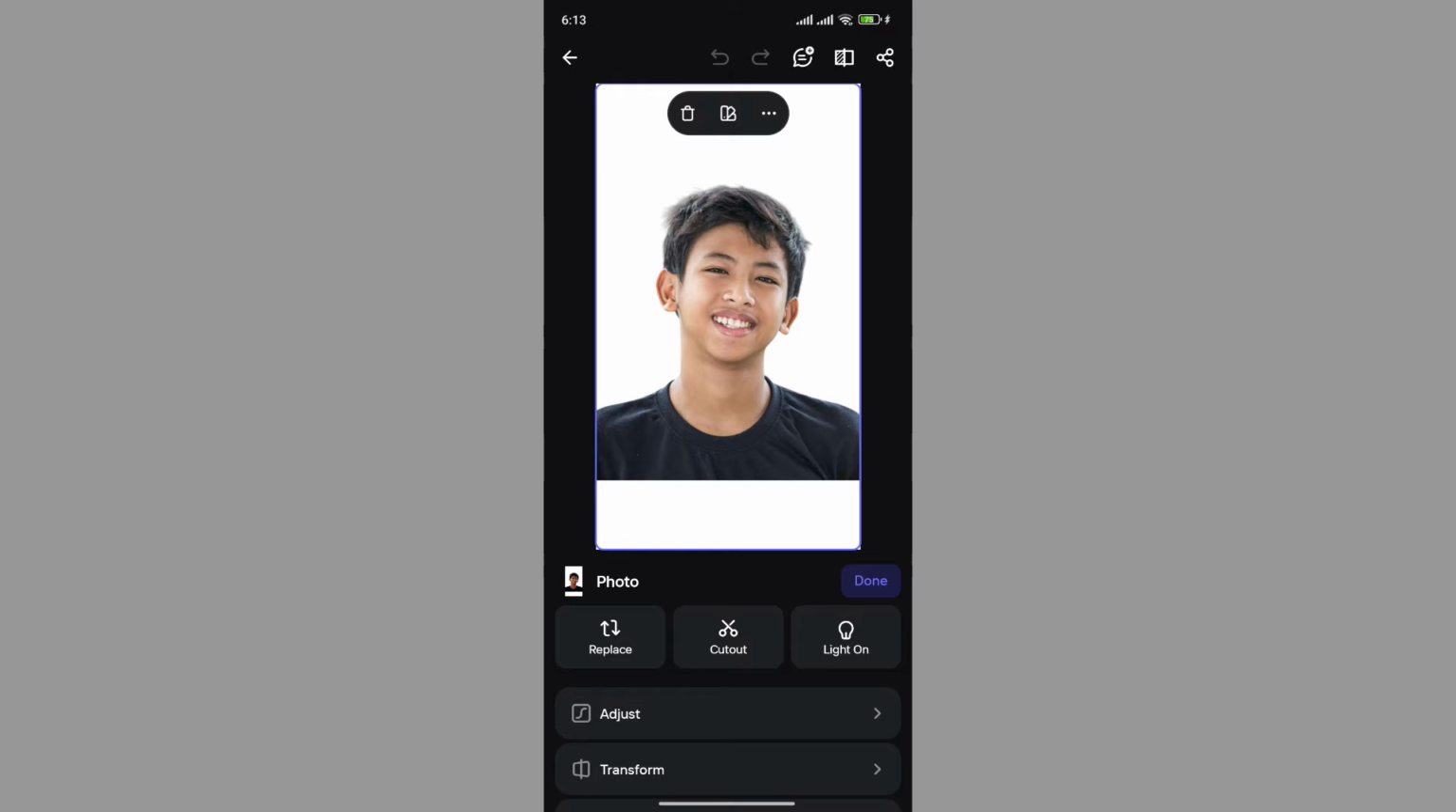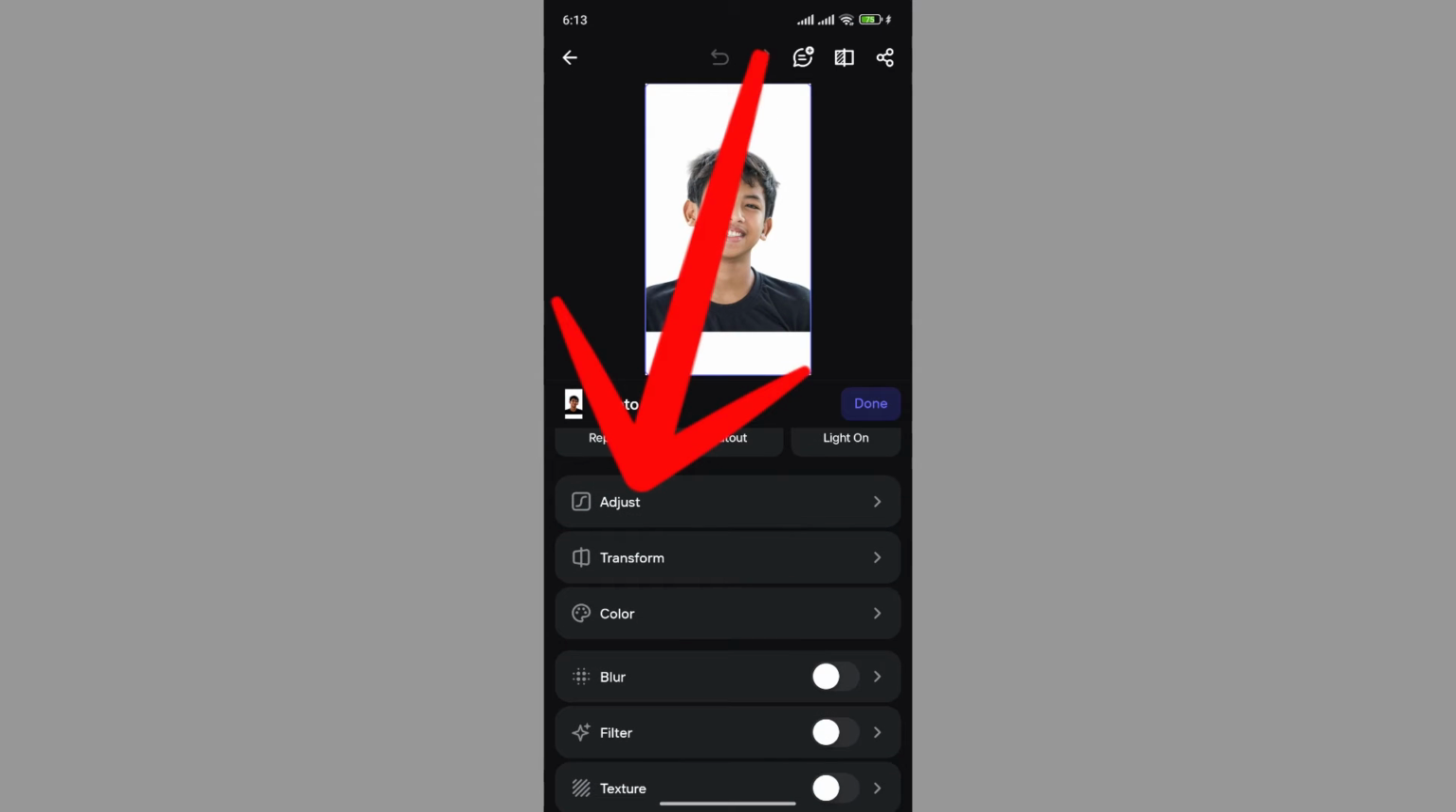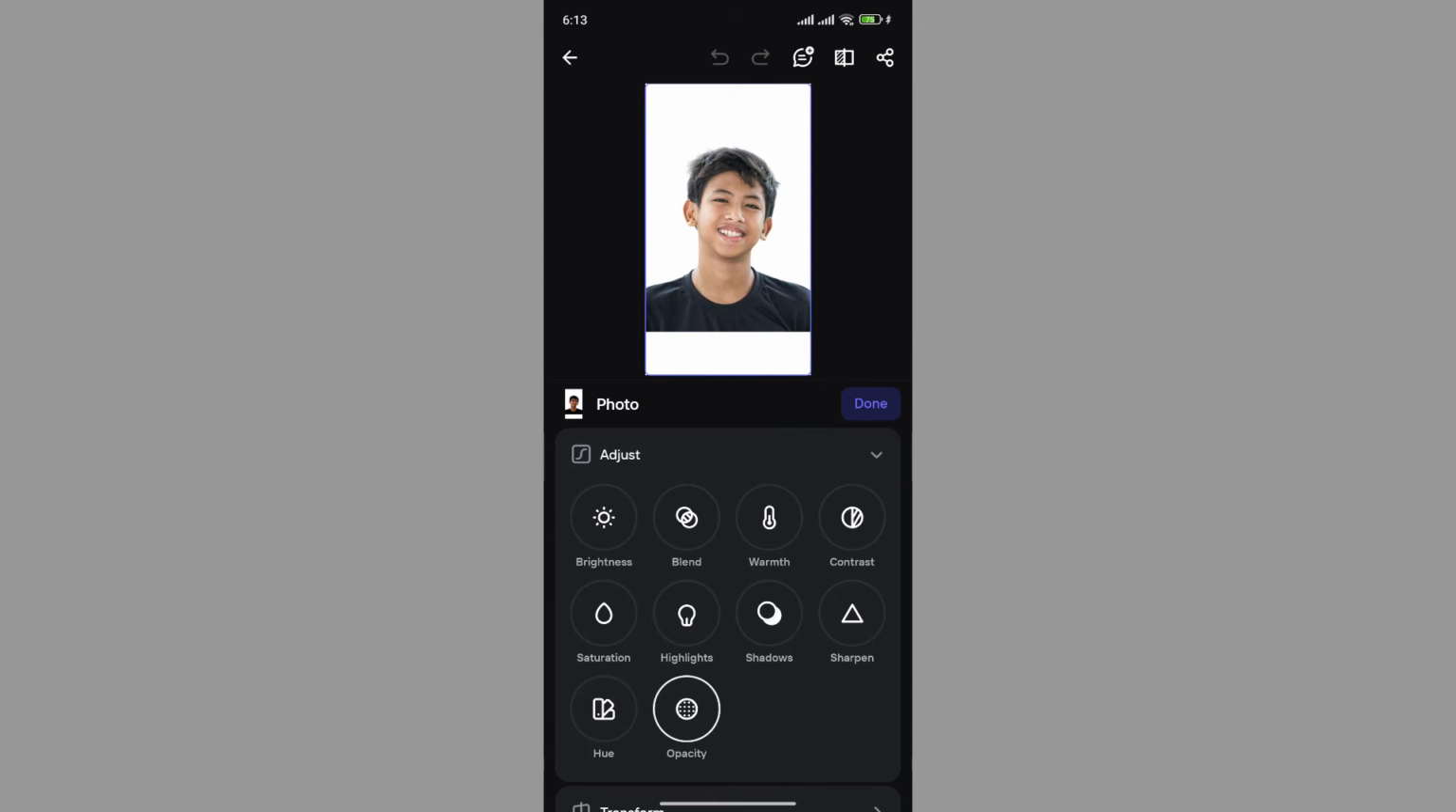So here you'll be able to see different tools available. Now on the bottom, you can see this adjust button. Simply tap on adjust. Here you'll be able to see the option called warmth on the third option. Simply tap on it again.